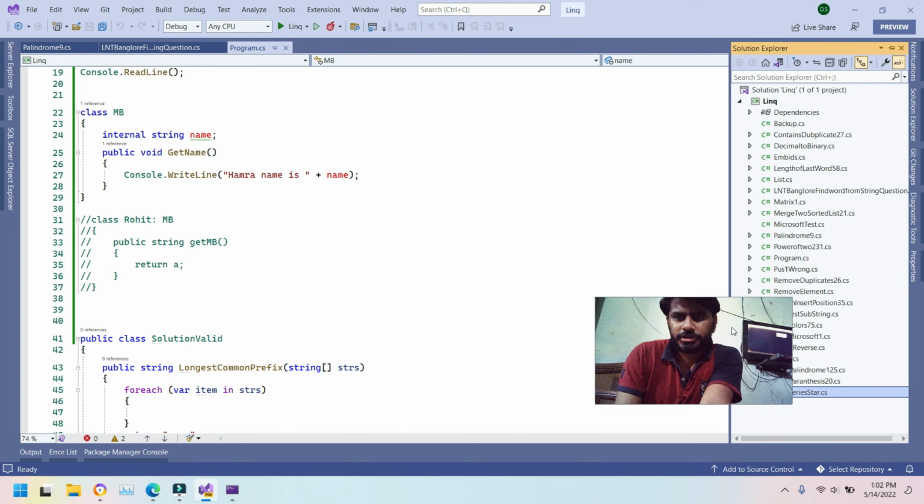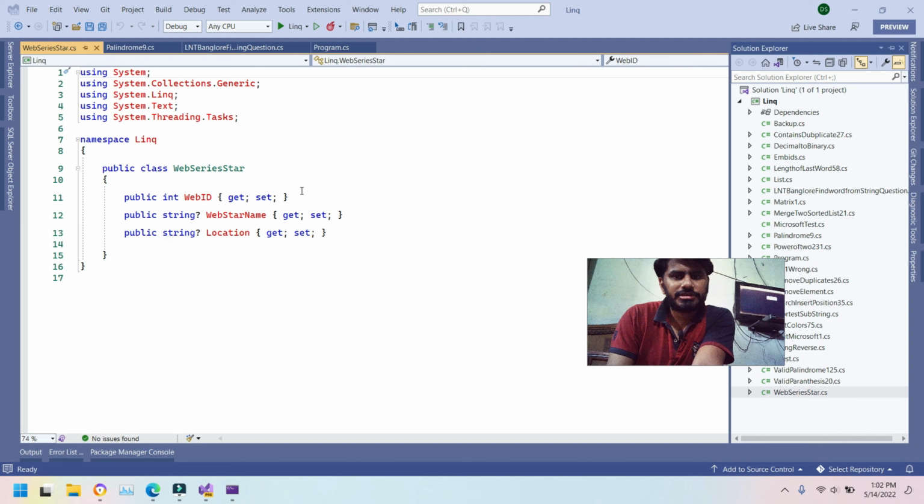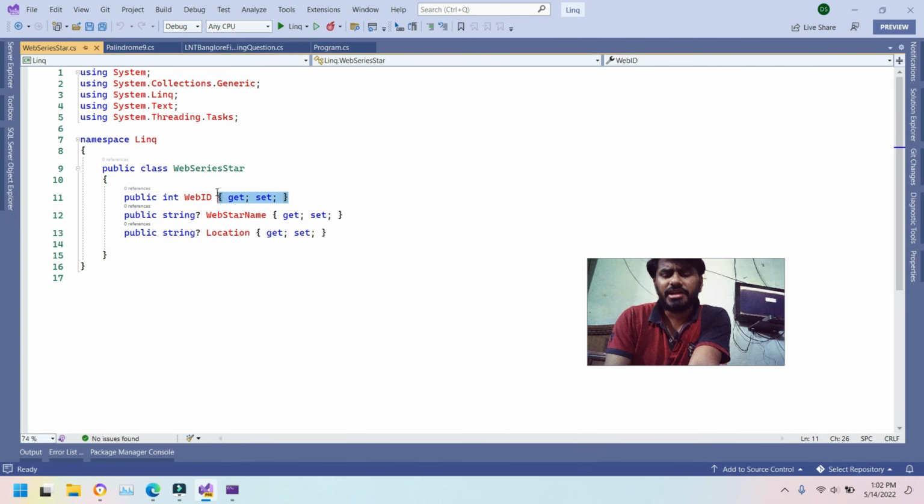I think webstar.csv was open here. So I have this get and set. What is this get and set? Get and set, when I am writing, I can assign some value to the web ID as well. But if I write only get, then I will not be able to assign that value. Let me show you something in this video.